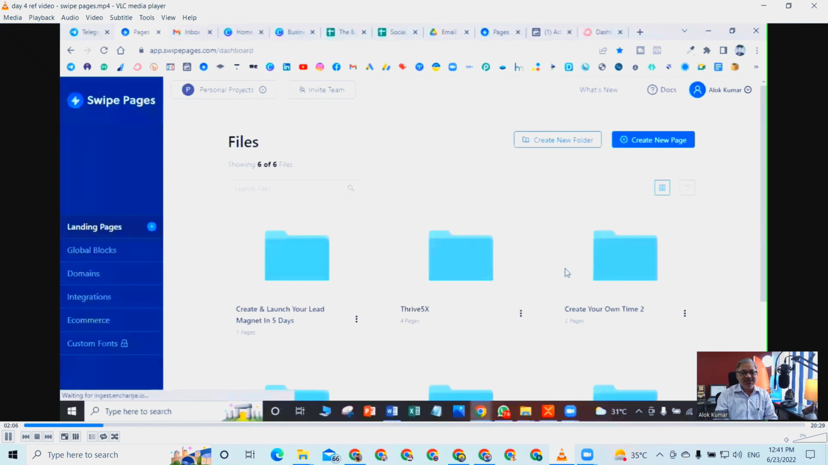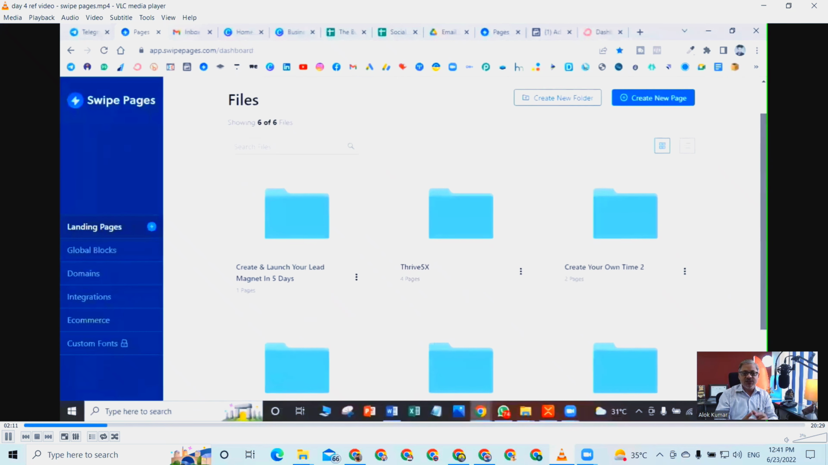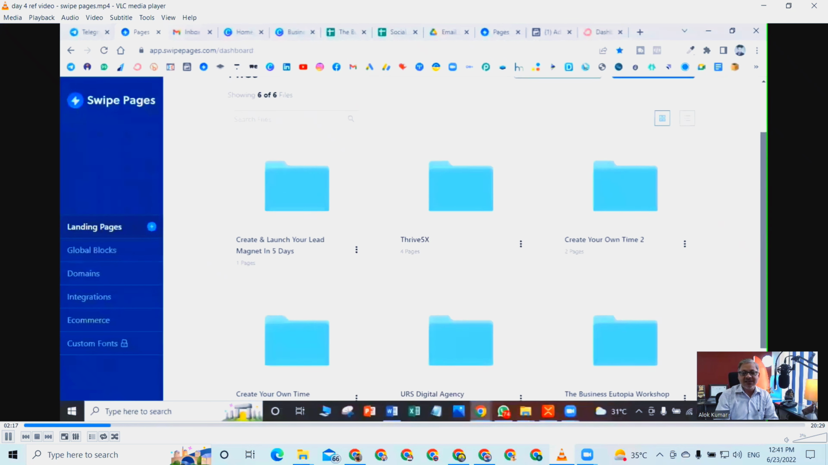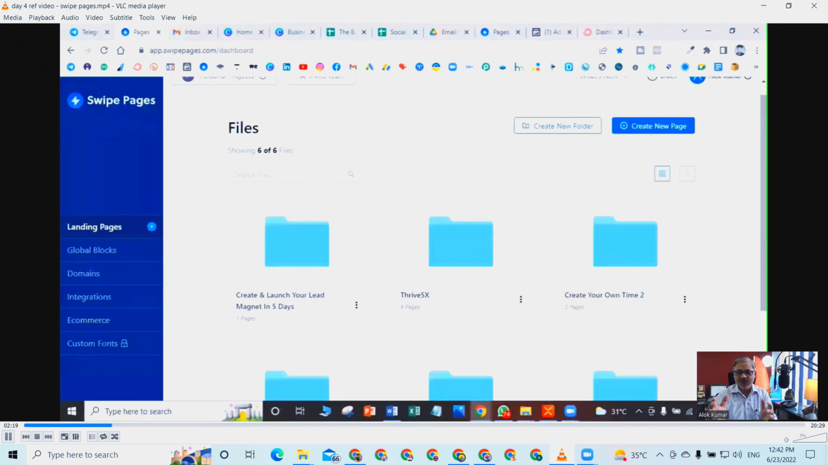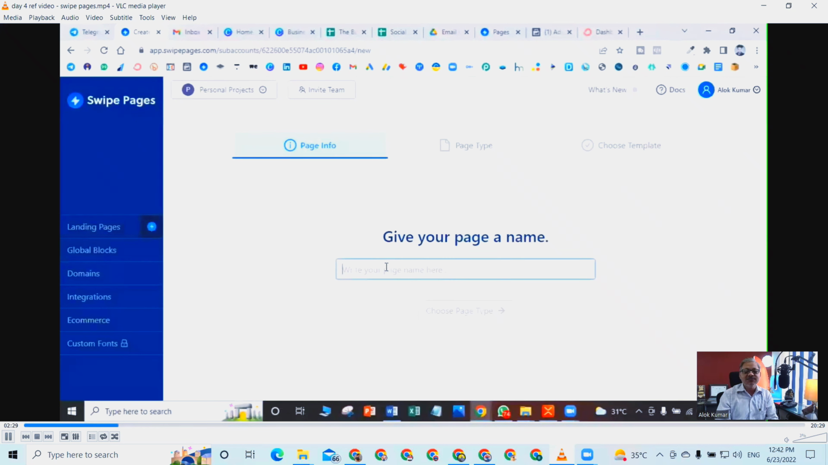When you log in through this account, you land on the home page of this particular tool called Swipe Pages. We already have multiple pieces of content made, but for you to start off, you see there is a blue button on the top right corner which says create new page, right? You have to click in here, and it will ask for a name for your page. So any name which you think is okay for you. Let's say we are putting in the name as lead magnet landing page tutorial, correct? So we have put in this name.